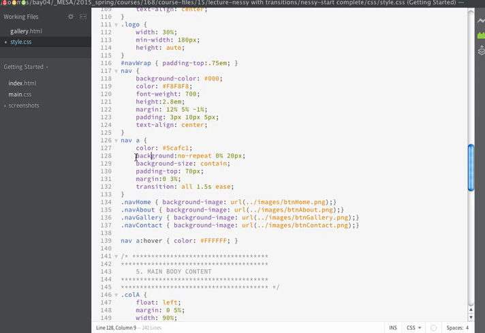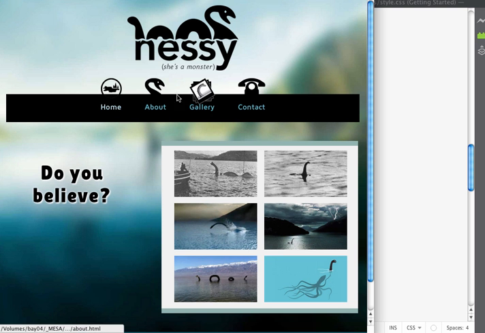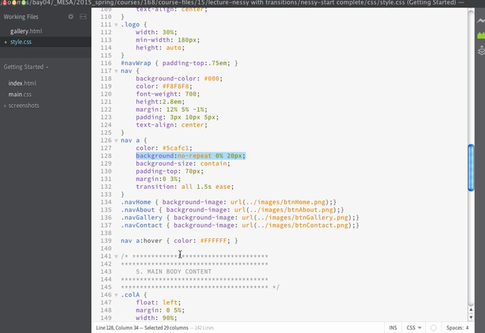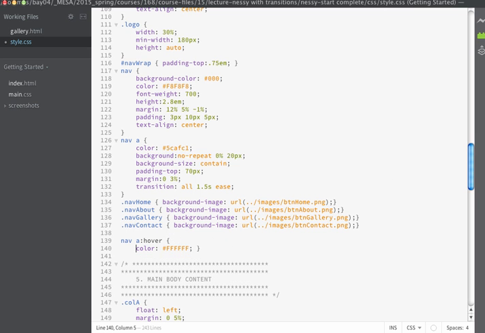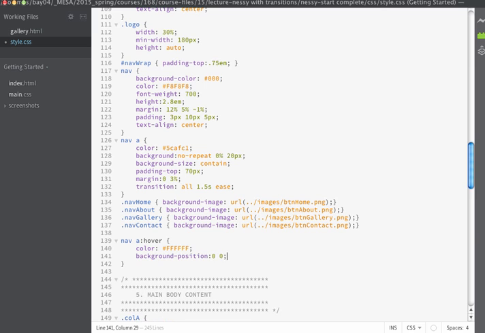It is worth noting that we already have the background property defined for nav A. We've set the images to not repeat, and we've specified their size as being 0% and 20 pixels. This of course is adjusting the images so that they are positioned and tucked underneath the navigation. Since we already have that declared in our nav A, we're going to go to our nav A hover, and set a new rule here that sets the background position to 0, 0.